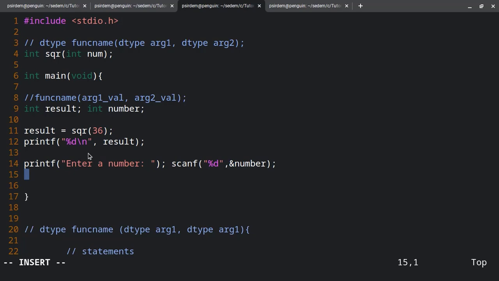So now that we have the variable, we could still decide to print, and assign our result, or printf the square of the number. Okay, let's do the square of the number.